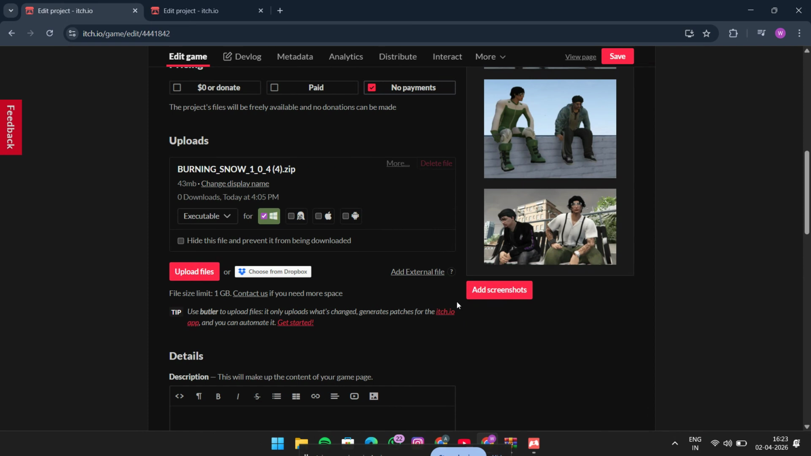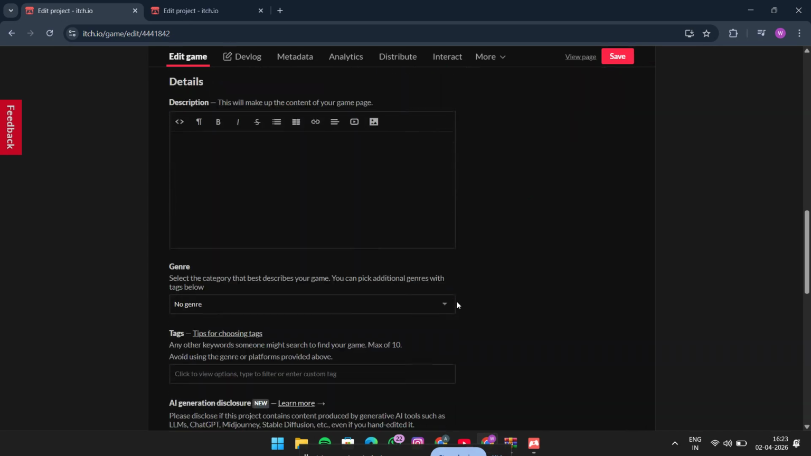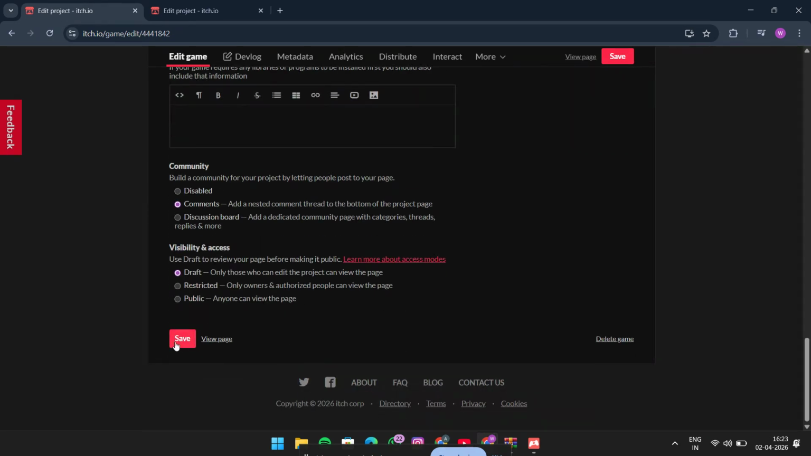Once you finish customizing your title, description, and images, scroll down and click Save. This step is important because it applies all of the updates you just made to your itch.io page. If you forget to save, none of your changes will go live, so always double-check before you leave the page.